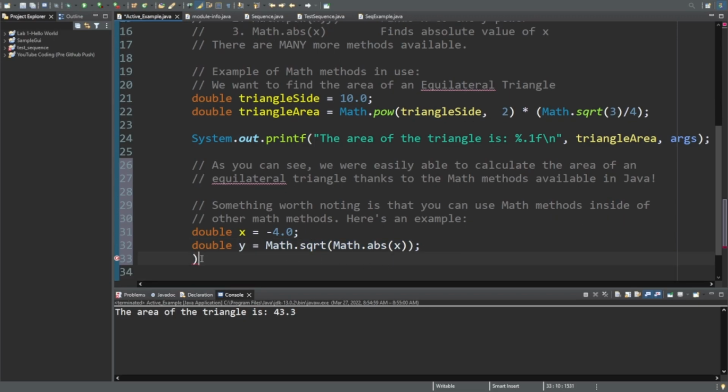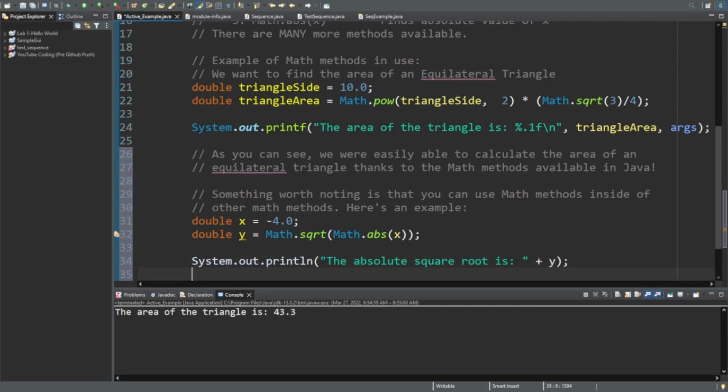Oh, is this supposed to be here? I don't think that's supposed to be there. All right. And we'll do System.out, the square root. And I'm sorry, I don't know where that parenthesis went. The absolute value. And let's run it again and see if that worked.